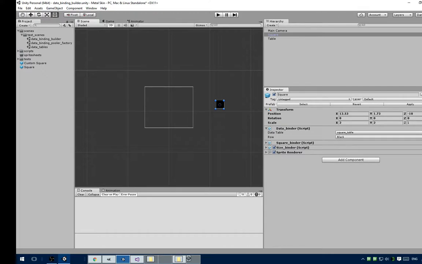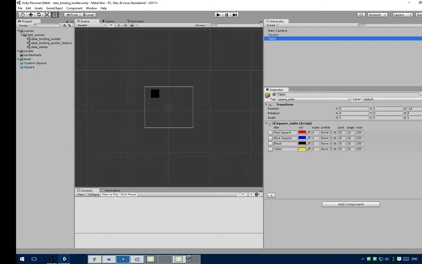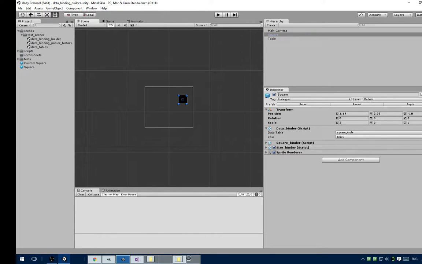There's also poolers. A data binding pooler factory is for things like projectiles, things that there's lots of on the screen that get generated at runtime, and then these data binders are for things that we do at design time. So there we go. This is just a normal data binder.